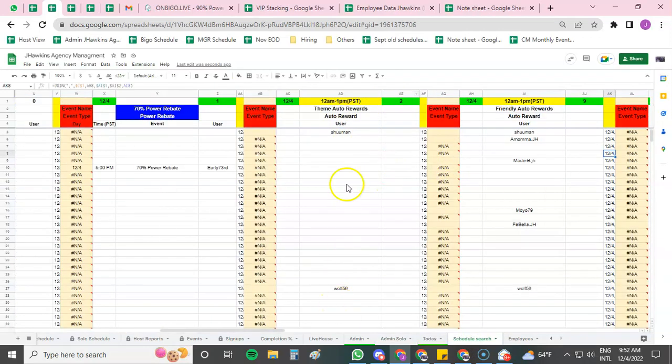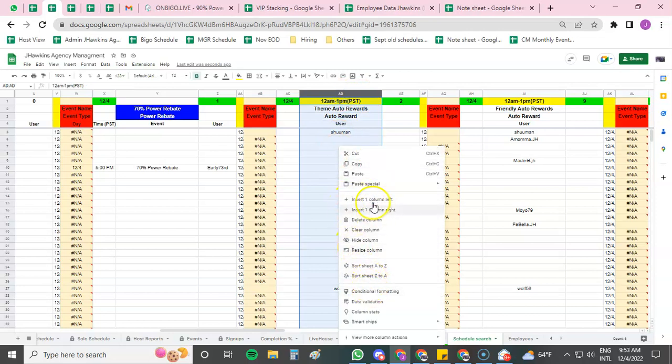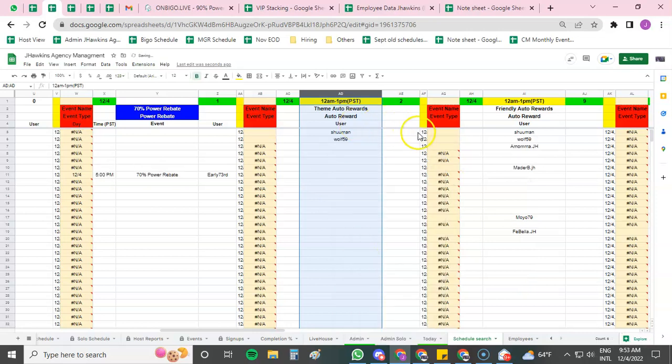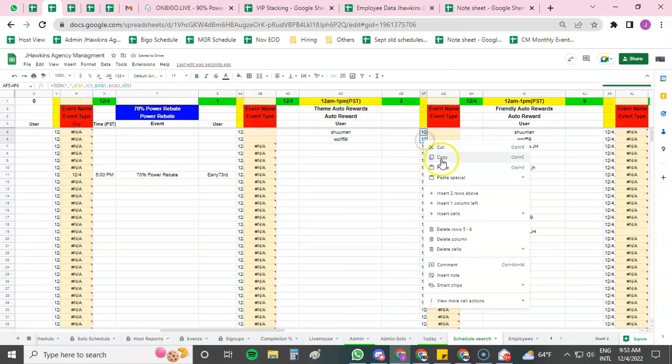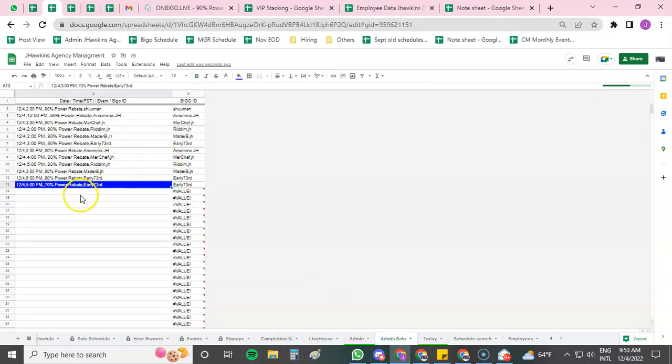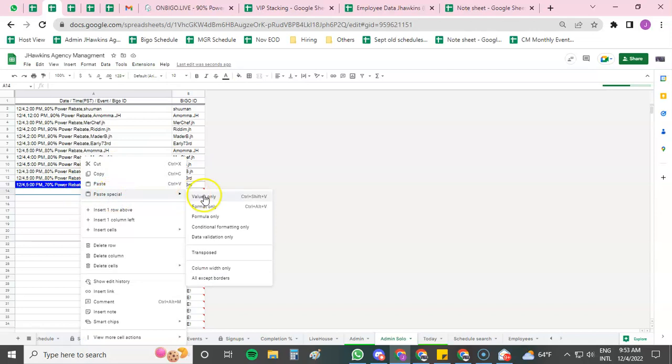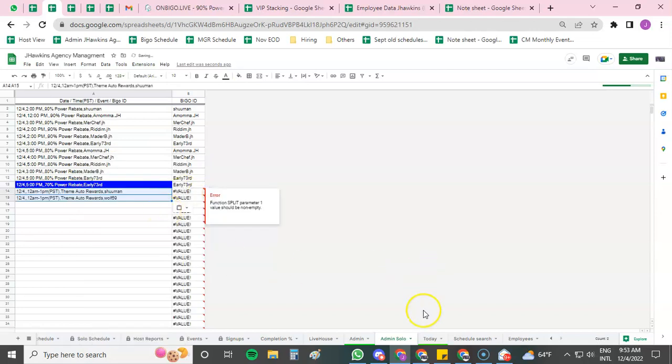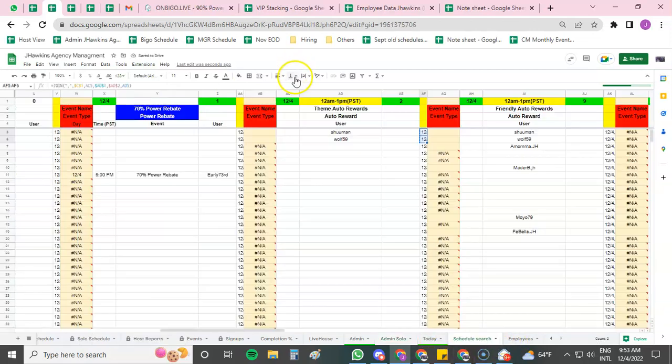Okay, so here we got 2. We can see the 2, but they're not together. Sort A to Z. And this way you don't have to do them individually. You do both at the same time. Go back to admin solo and paste value only. We're going to go down to the next.